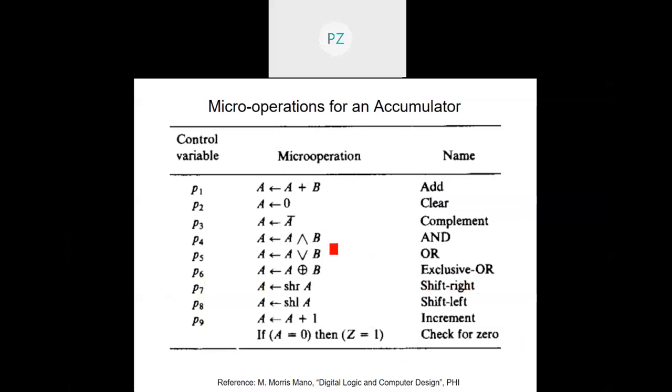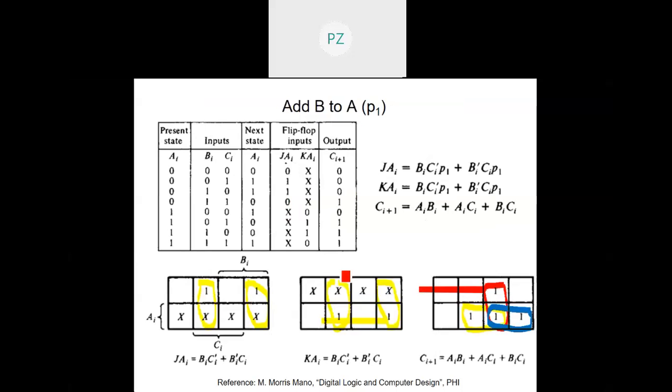Now what remains? Let me go back. Okay, up till this point I've covered addition, how to clear, complement, AND, OR and exclusive OR. Shift right and shift left, they are interesting too.